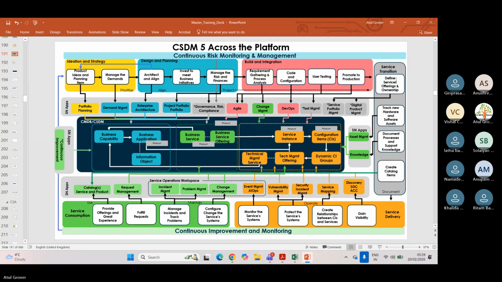Transitioning. In ITIL V3, there's a dedicated book, Service Transition. Your operational-level things come into the picture. Incident, change, problem. Define service and service offering. Who is owning what? Document processes and knowledge. Create catalog items. And we use asset and knowledge management here. This is all your documentation part. Transition.